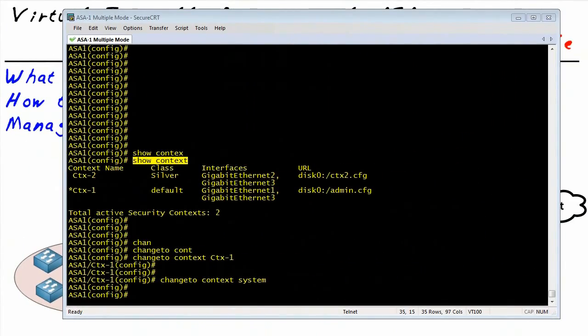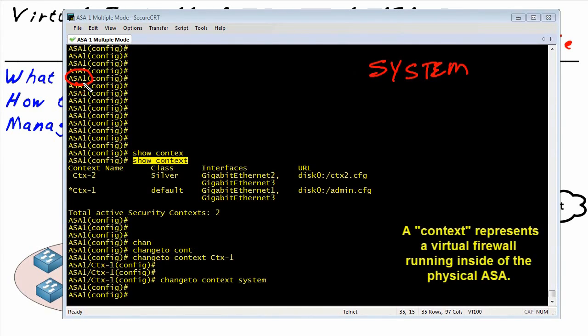At the command line interface, what's going to be very helpful is realizing we have different areas that we can go into. Now we have the system execution space, and that's recognized by the prompt just saying, this is ASA1, the firewall. It's the high-level system execution space where we can create new contexts, allocate interfaces, but it's not the actual configuration for the contexts themselves.